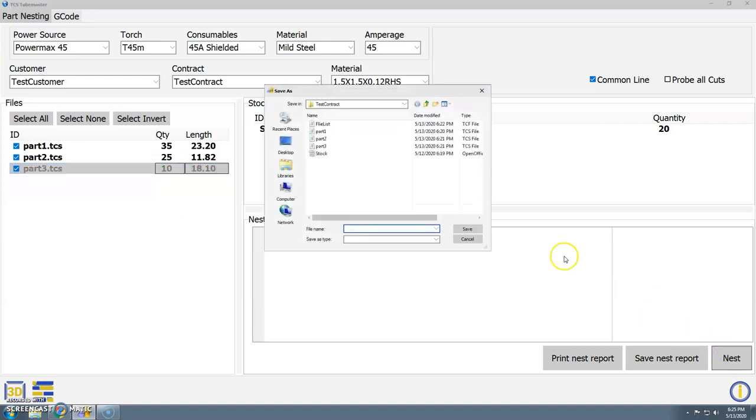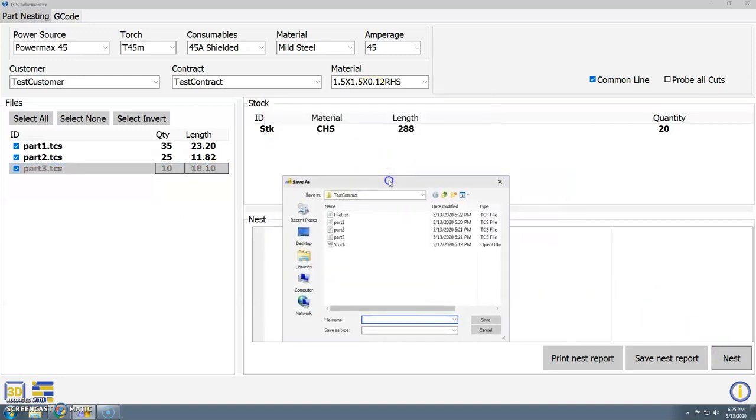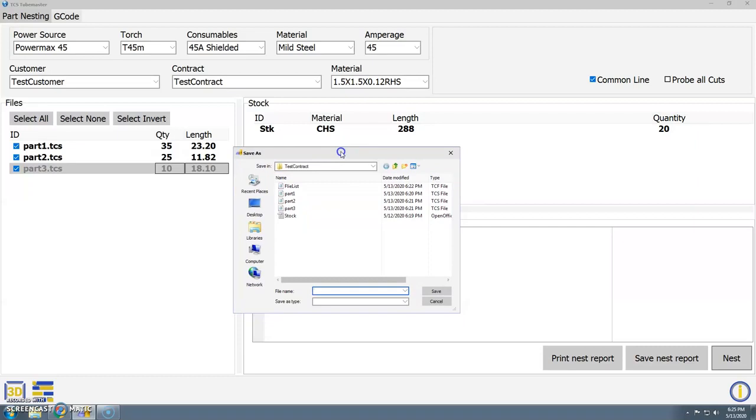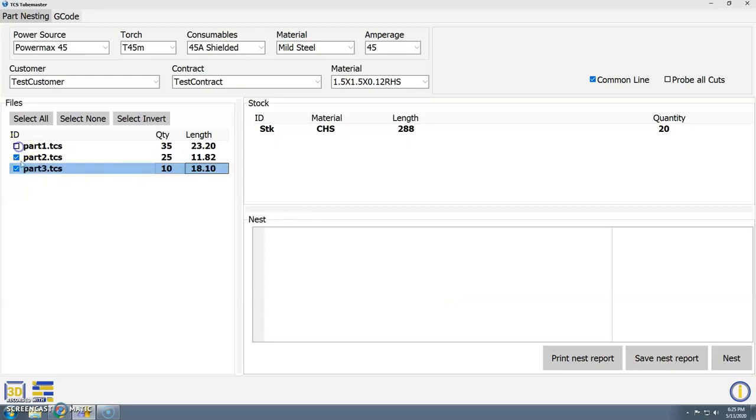All right, before I click the nest button, all we've done is define our parts, unroll them and save them as a TCS. We've come in here, told it how much stock we have, took each of our parts that we want to cut, and told it how many we wanted to cut. Now, if we did not want to cut one of these, we can just unselect it or deselect it. Or we can invert, or we can select none, or we can select all.